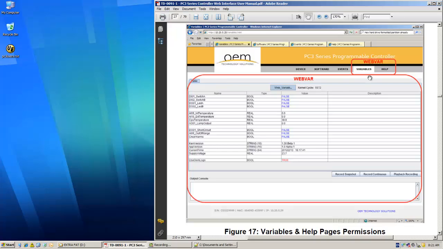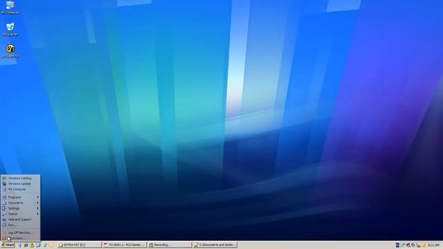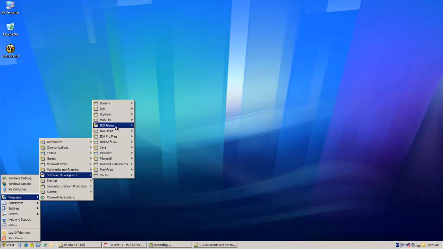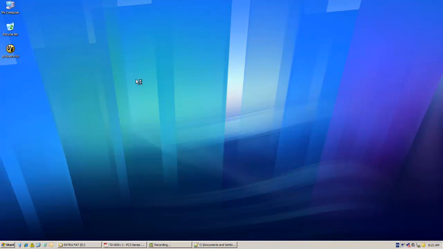Finally, there is the web var permission, and this determines whether the variables and help pages can be seen at all, and whether the variables table display or custom screen display can be seen at all. This is only one permission because the rest of the permissions are determined by the variable group settings in the icegraph application. If we go to the icegraph application, we can see where the user permissions are defined for variable groups.